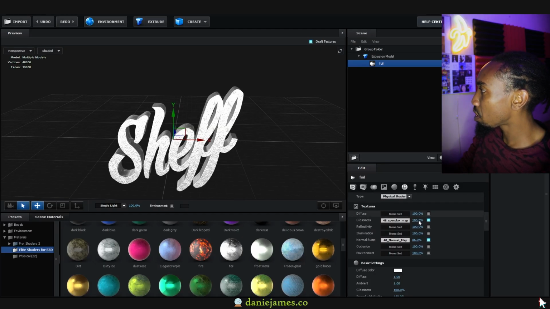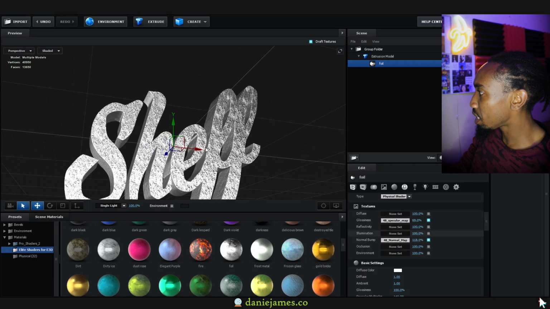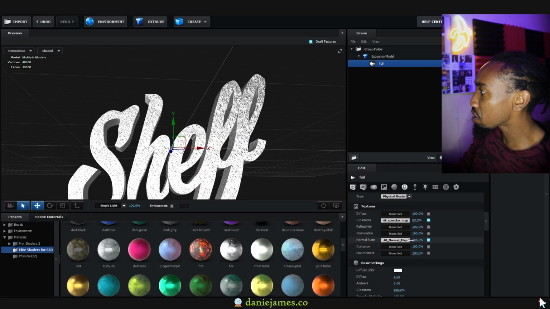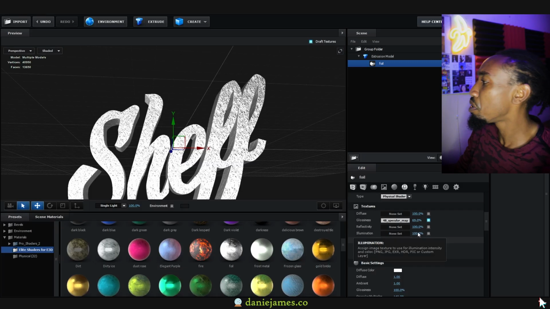Toy around with the glossiness. I will tone it down just a little bit, up to around 60s, and then let me look at my bump. The bump, actually, you don't really have to play much with these. Once you have the materials from Elite Shaders, they actually do most of the work for you.